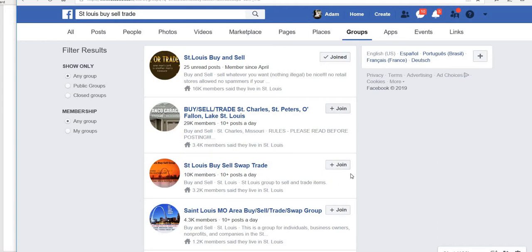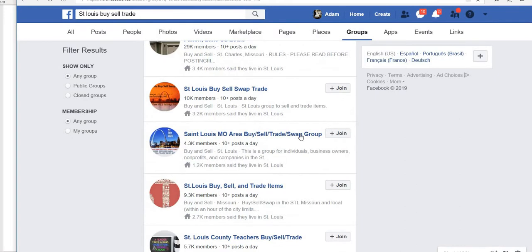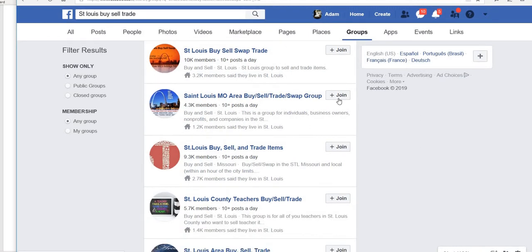So I would join this, and join this, and join this. This is actually on my rented account, because if I showed you my real account, you would see that I'm already in all these groups. Sometimes they'll ask you questions, like where are you from. I just say St. Louis. Or if it's a specific suburb and they say this is only for people in this suburb, but it's like 20 minutes from me and I don't live there, I just say I live there. I want to get in the group.